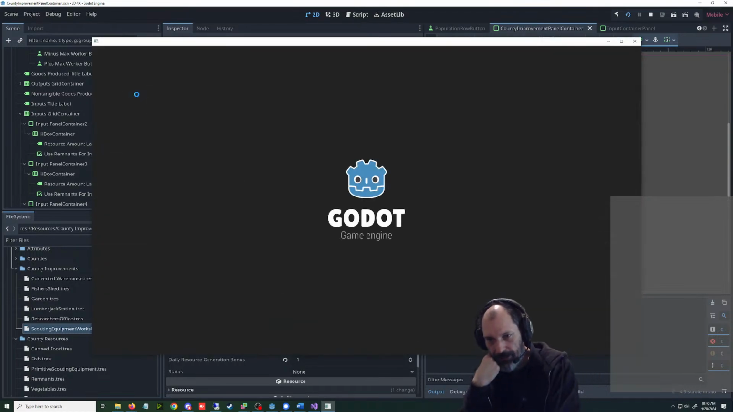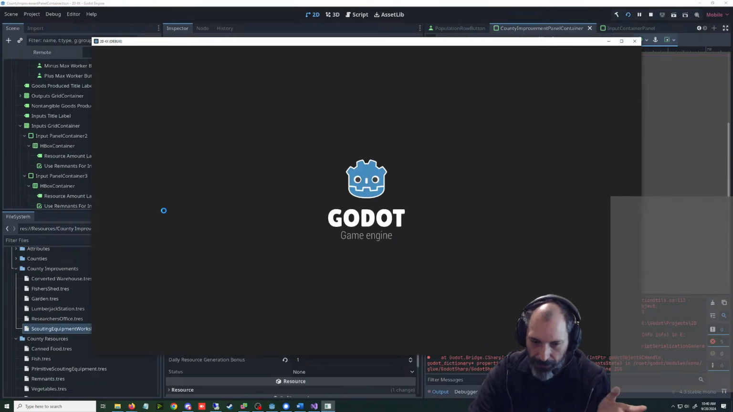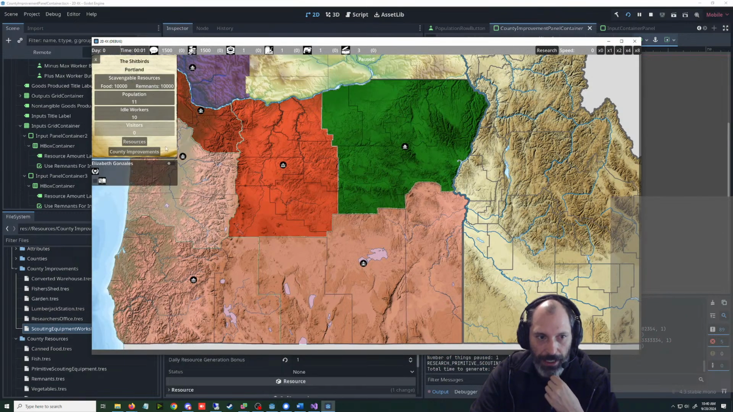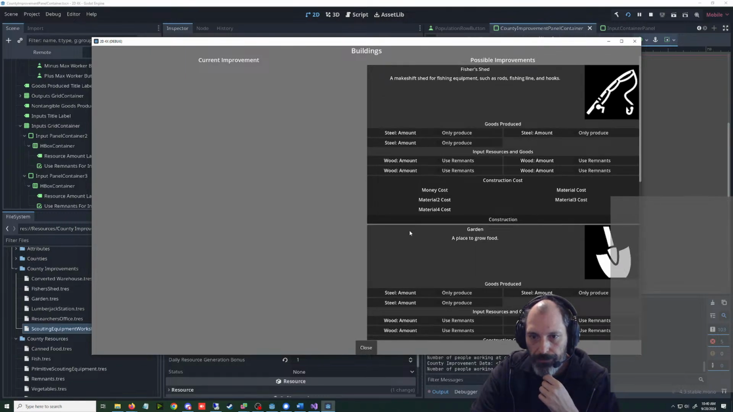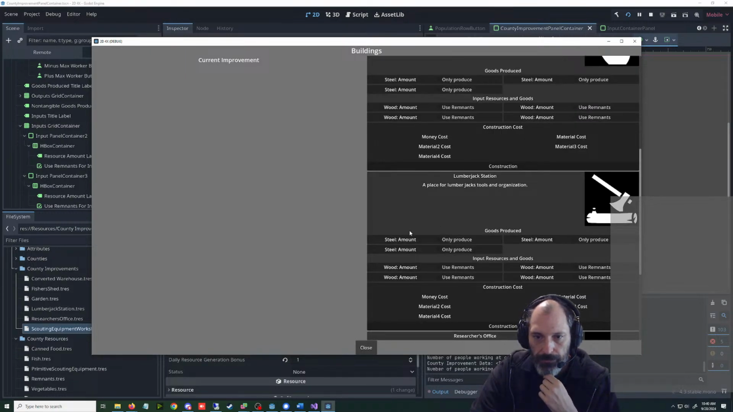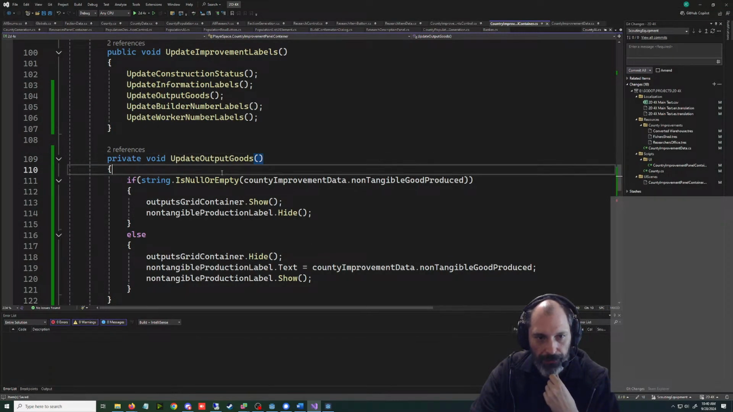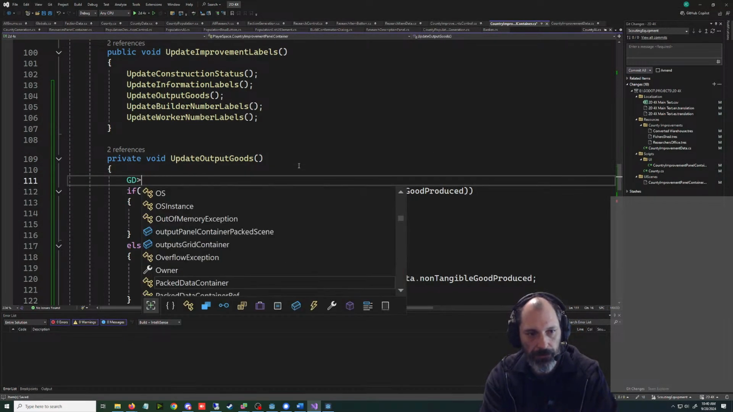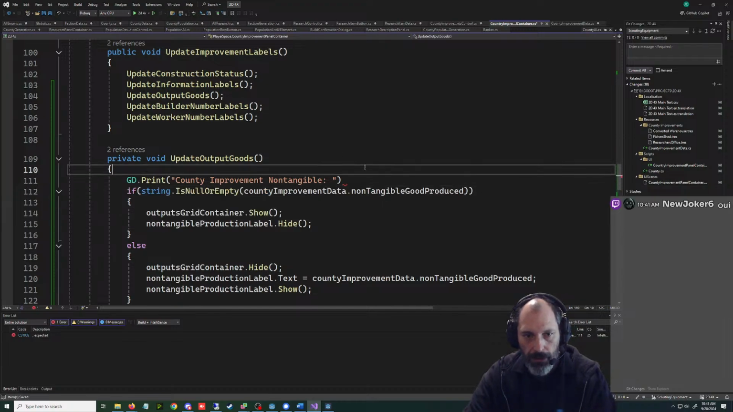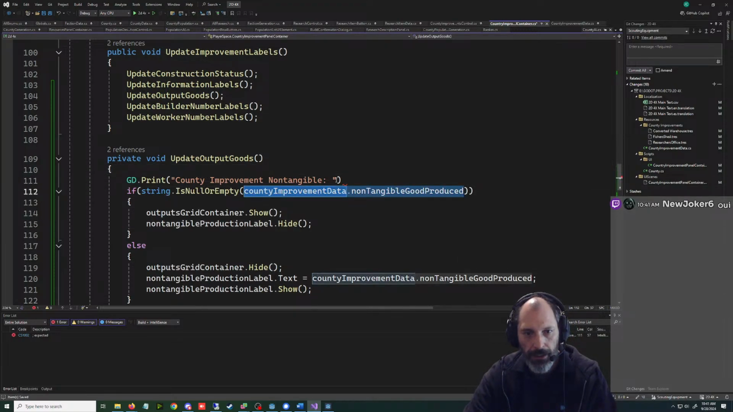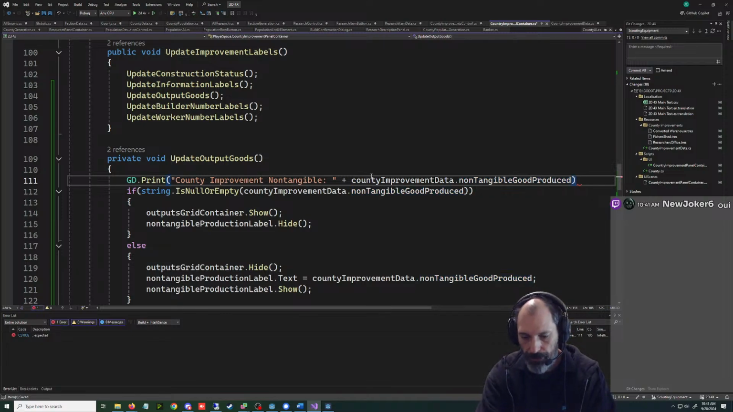Is empty in Godot as well? I'm talking about GDScript. Still doesn't work. So why is this not, what is in here? GD print. What does it think is in here? County improvements, non-tangible. And then we'll put this in here. And then we'll do this.